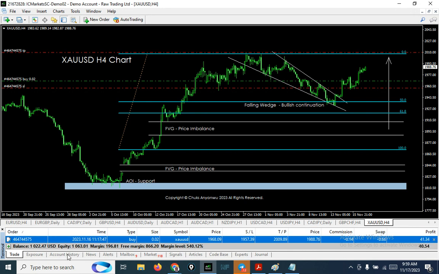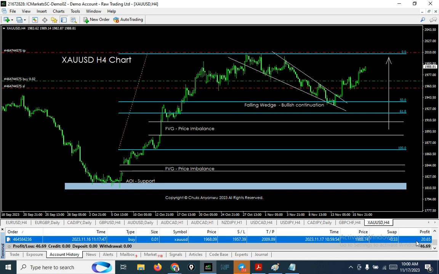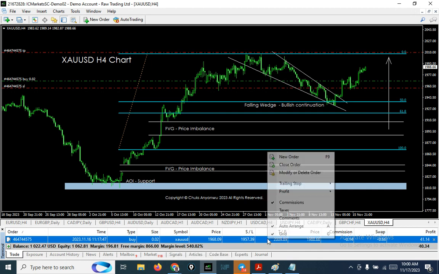When you go back to your account history and scroll down, you see that it took a partial profit of $20, and left well over 40 dollars running. I can still take additional partial profit if I want, because I have two micro lot size. I can still take one additional partial profit. So guys, let me show you how to do that.